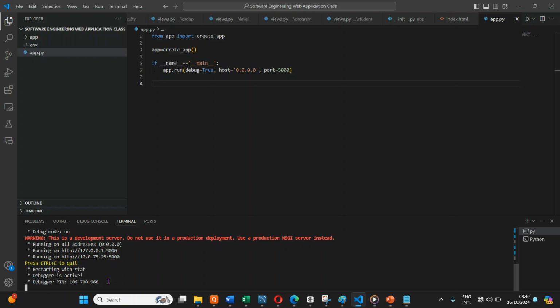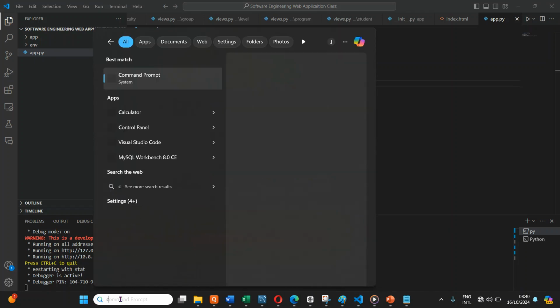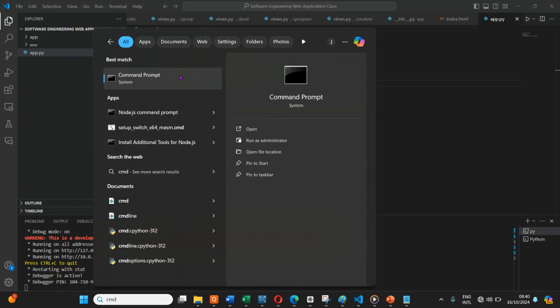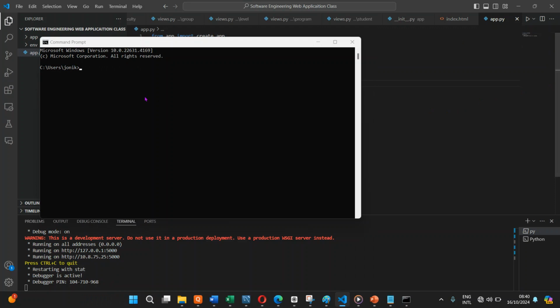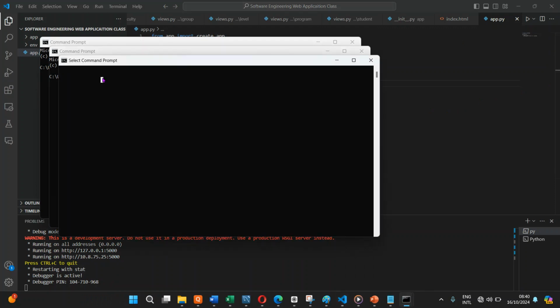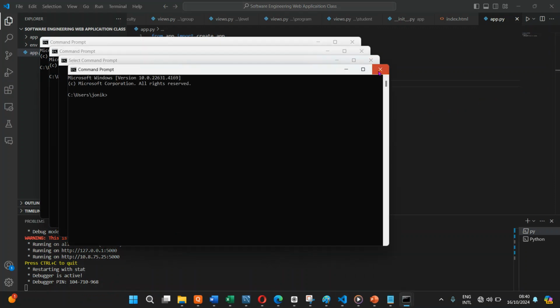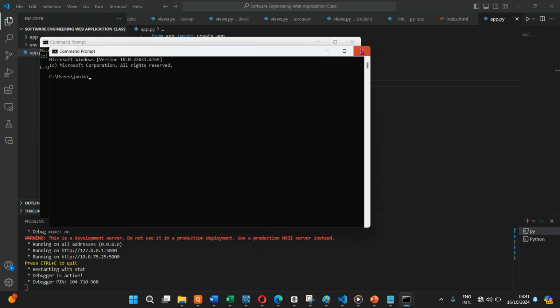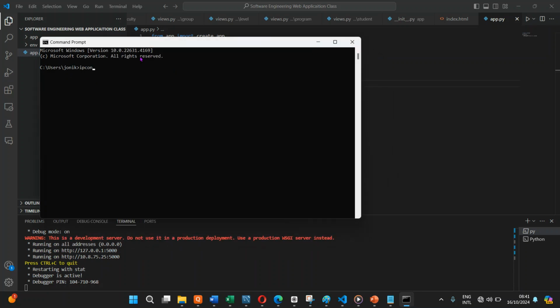Then my IP, let's find out. Let me go to my command prompt, cmd. Okay, it has come up. So let me find out my IP address, ipconfig.